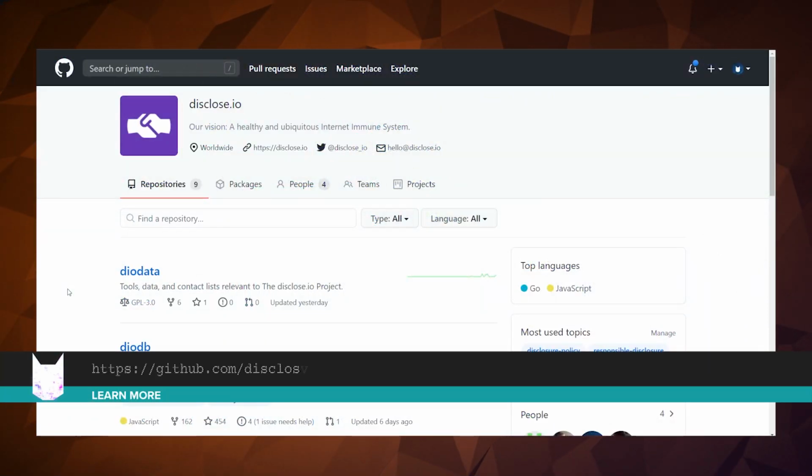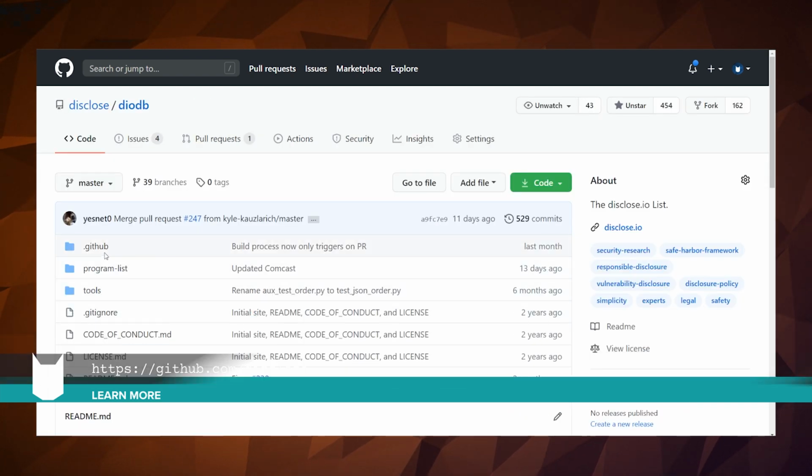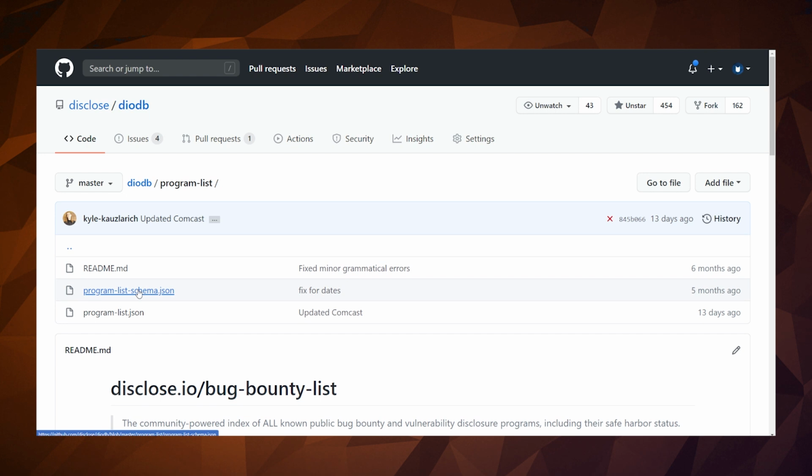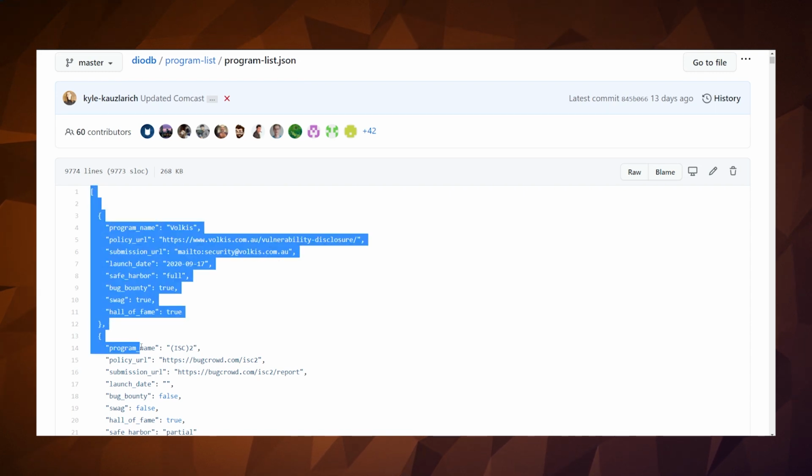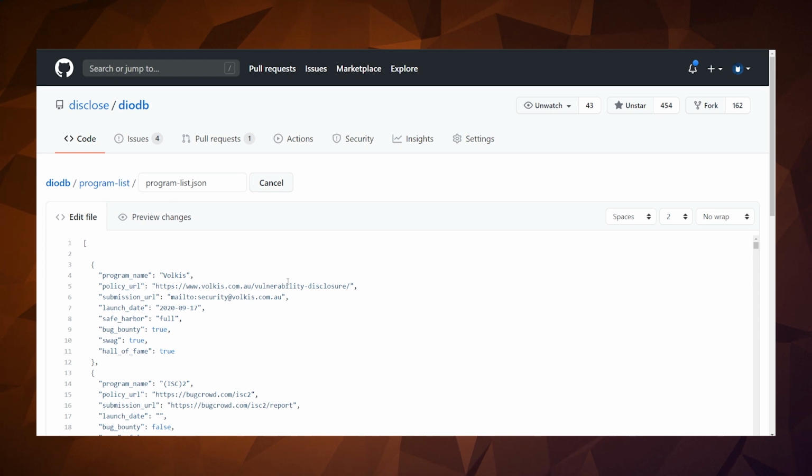The Disclose.io project also has a number of repositories you can contribute to. The disclosure list is a list of different programs and items that exist out there that you can report bug bounties to. This one's in JSON, so you can either contribute in GitHub, expand the JSON and make sure it's going to pass the test cases, or you can do that in the terminal as we covered and push it up.